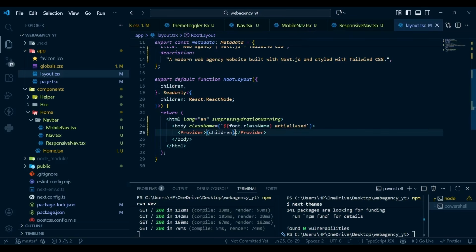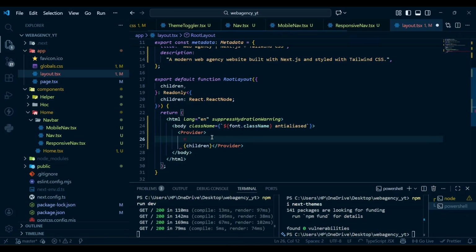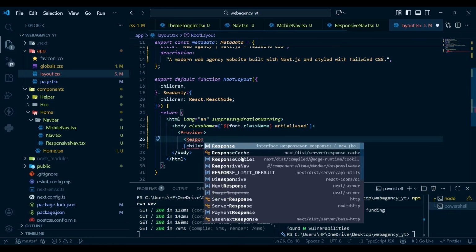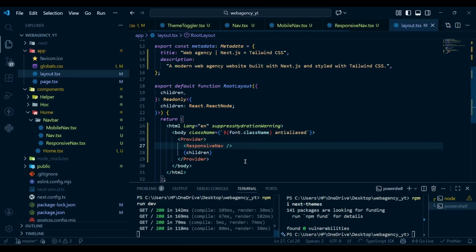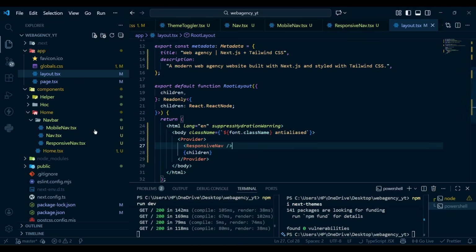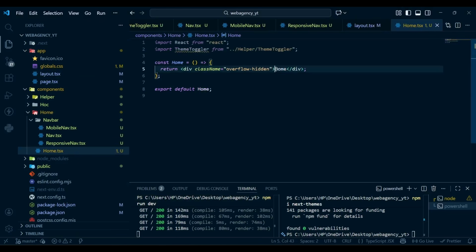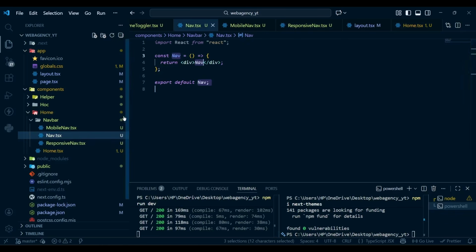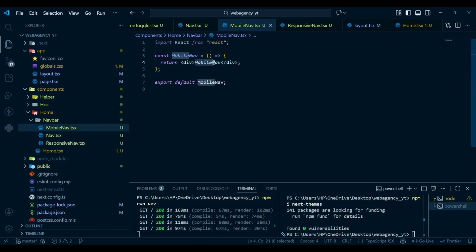So here, before the children, I'm going to add our responsive nav. That's it. So now if I hit save and go to our project, here you can see we have our nav, mobile nav, and the home text. So I'm going to remove this text for now because there will be actual content later. So in the mobile nav, let's remove this text also. So now if I hit save, we just have our navbar or desktop navbar.